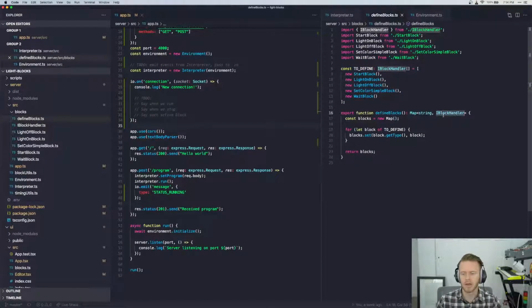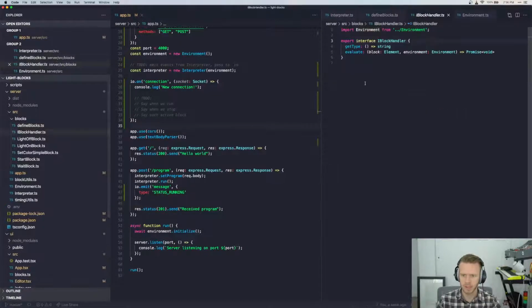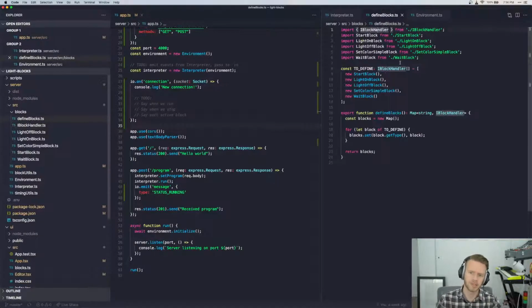And they all implement this IBlockHandler interface, which looks like this. So every single block handler can get its type, which is going to be a string like set color, and then evaluate. And evaluate is the thing that actually operates on that block and does something, or eventually will return something, right? Promise of some return type. And so in abstract, that's what this is allowing us to do. So we create a bunch of these, and these are all defined here.